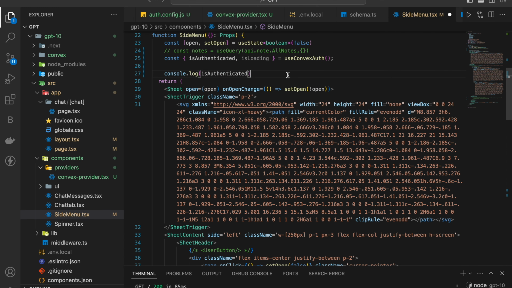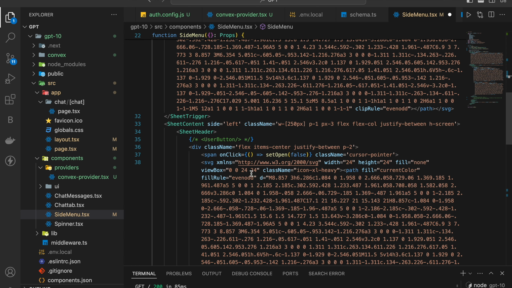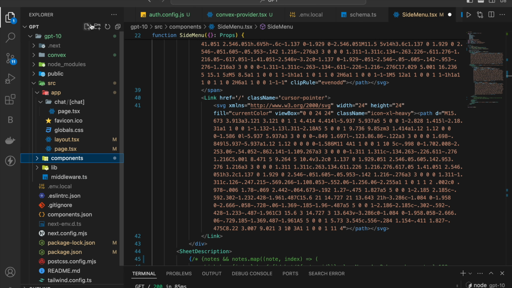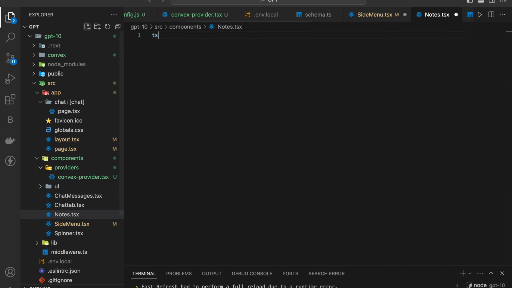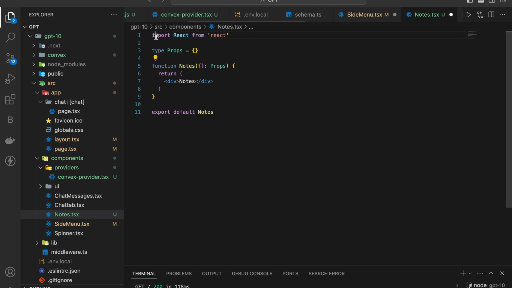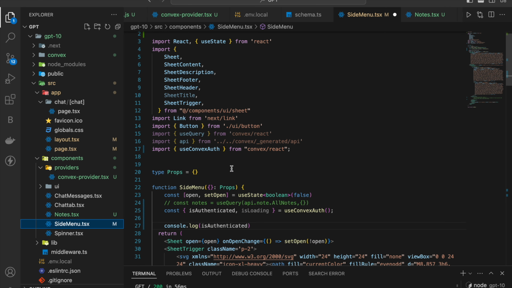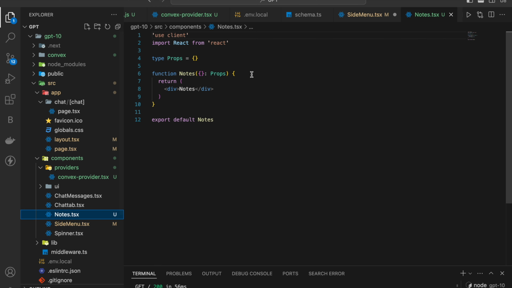Okay, so what we are going to do is a small change here. We are going to make one more component. So this will be for nodes.tsx. Okay, make this a client component. Now let's go to side menu and we can copy this, cut from here and paste it here.